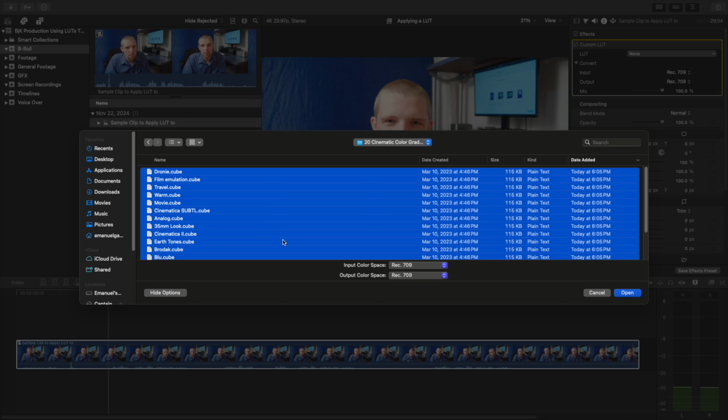Set the input color space and the output color space to Rec 709. I've never needed to choose a setting other than Rec 709 in this menu, even if I'm installing a technical LUT to convert log footage into Rec 709. Just choose Rec 709 for both these settings unless you really know what you're doing and have a specific reason to choose a different setting.